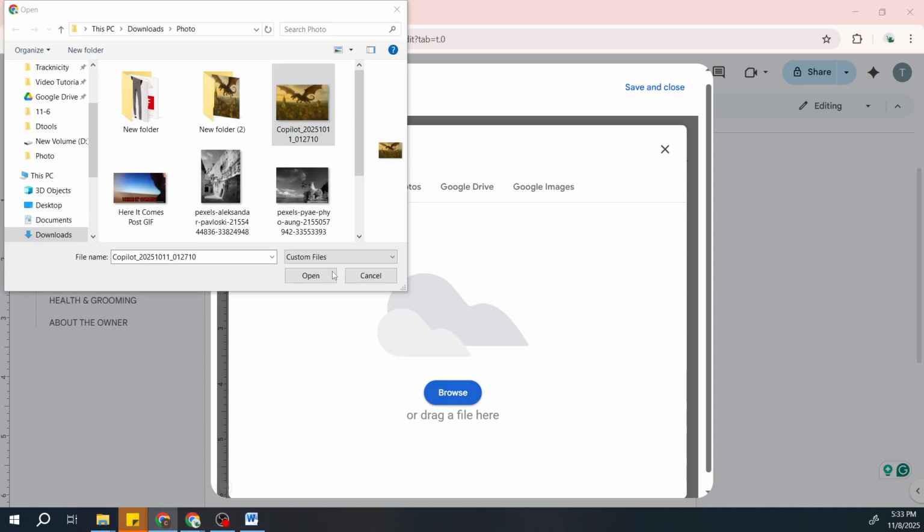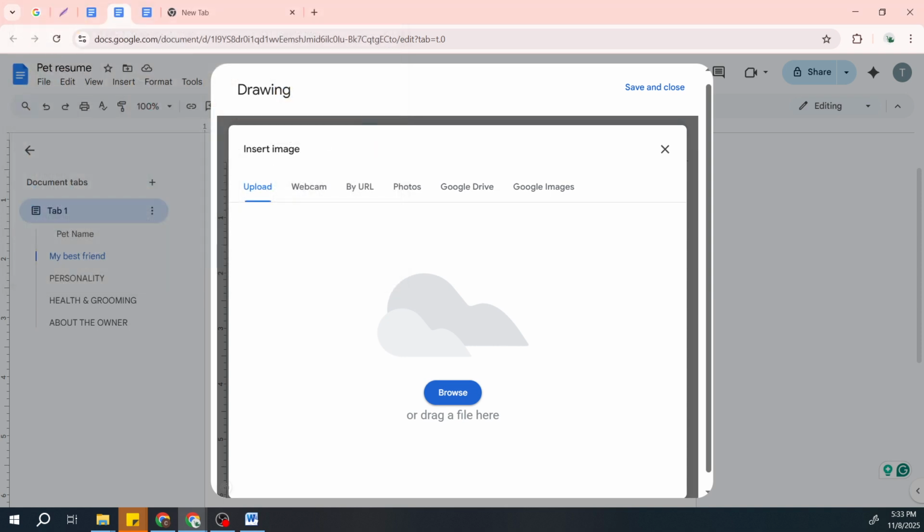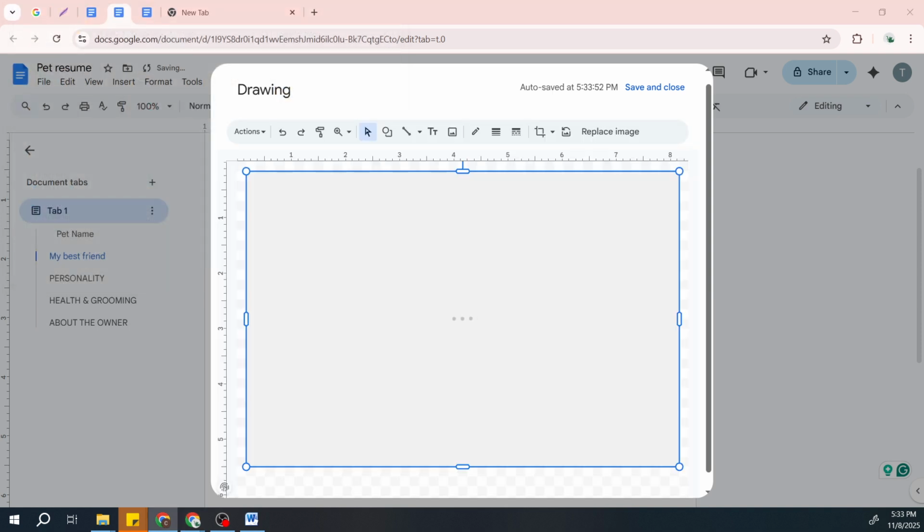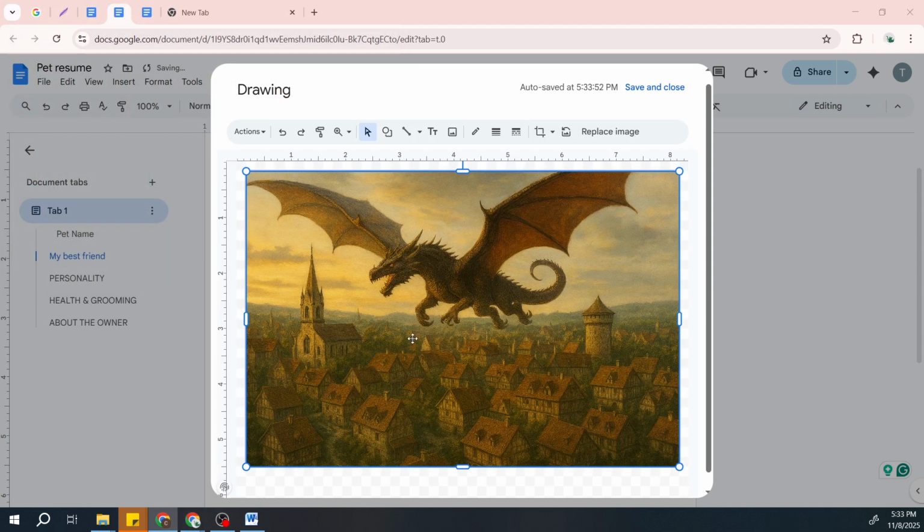Once your image is in the drawing canvas, click on it to ensure it's selected. You'll notice a blue outline around the image, indicating that it's ready for the next step.